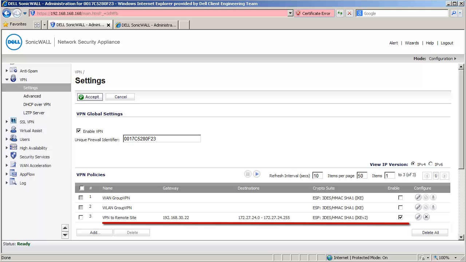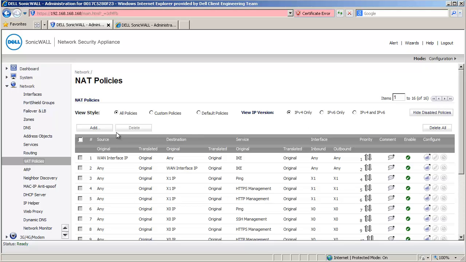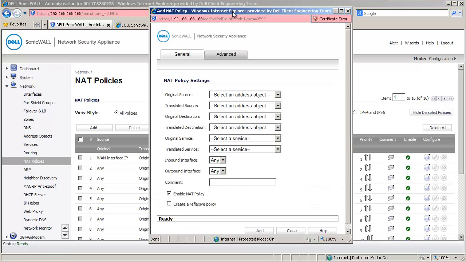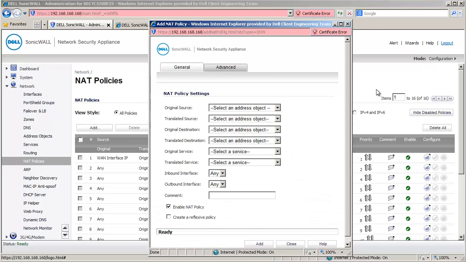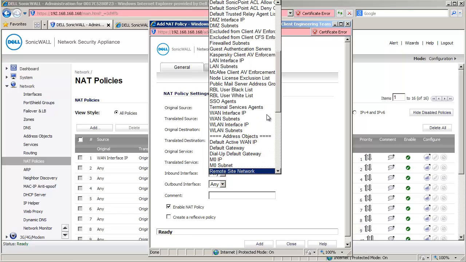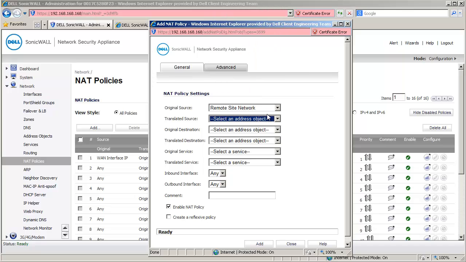Let us now create a NAT policy to translate the source IP of traffic from the remote site SonicWall to the X1 IP of this SonicWall. Go to the NAT policies page under Network. Here, click on Add to open the Add NAT policy window. Set original source as remote site network. Set translated source as X1 IP. In TZ devices, you must select WAN primary IP. You may also choose any IP in the WAN subnet of the SonicWall.